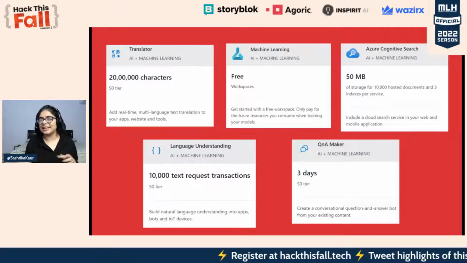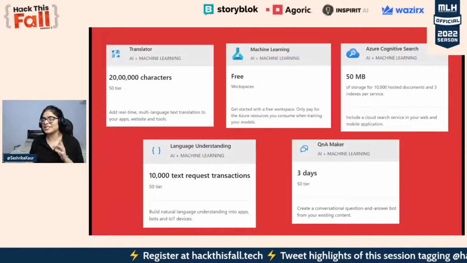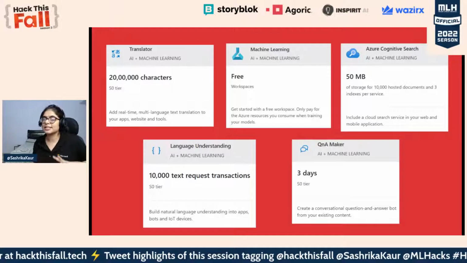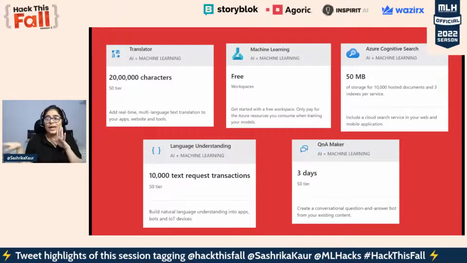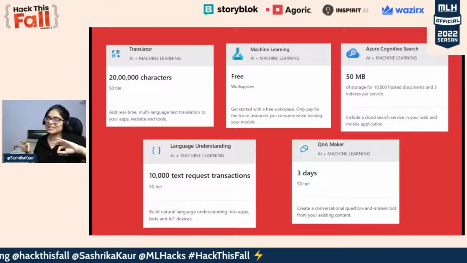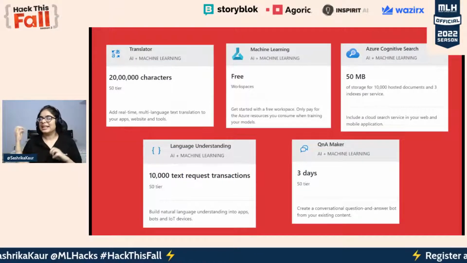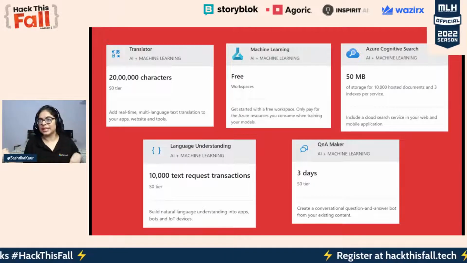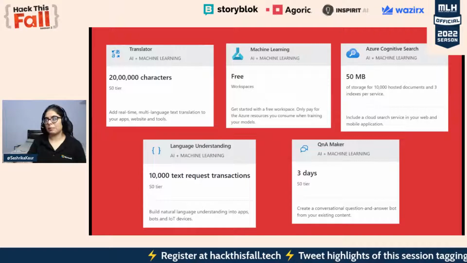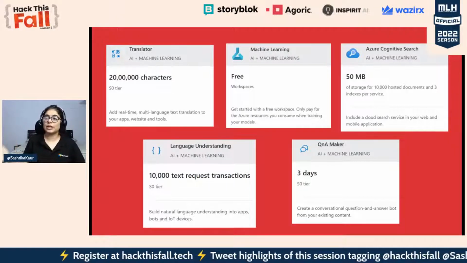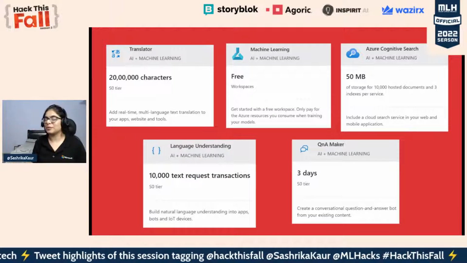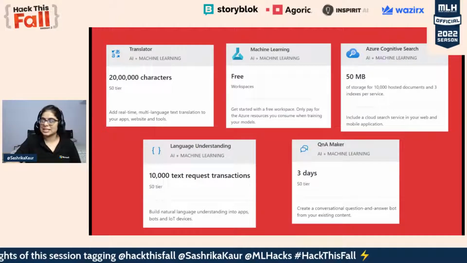There's also Language Understanding, 10,000 text request transactions, to build natural language understanding into apps, bots, and IoT services. There's also QnA Maker. And a quick tip: I used QnA Maker to build my chatbot and won my first hackathon. It was super easy and super interesting to use and get started with. It gives you 3 days' worth of usage. So you can create a conversational bot, a Q&A bot, and use it from your account. You can add that as functionality to your application as well. A really interesting, amazing tool to expand your application capabilities with.